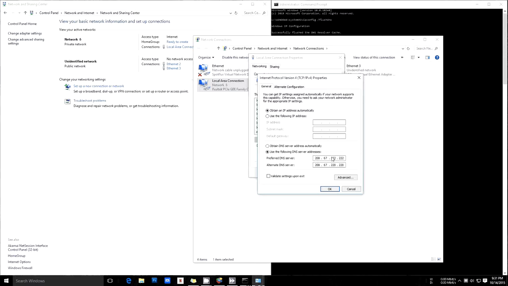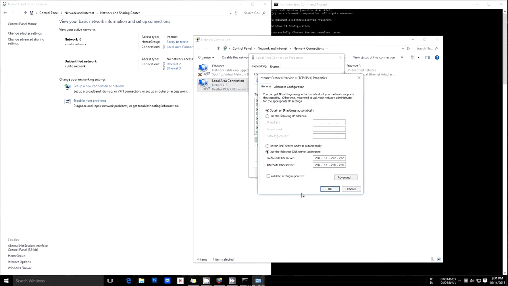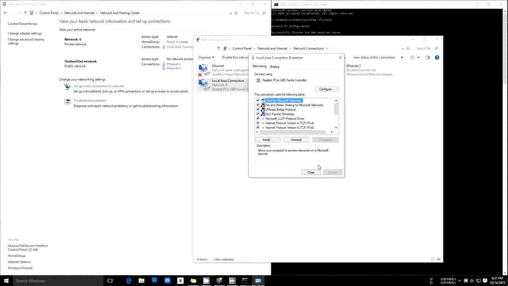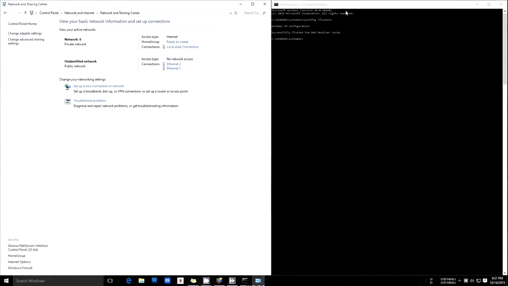If you want, you can just type in what I have here on my screen. That'll work fine for you. You could just select validate settings upon exit, but you don't really need to if it works fine. You don't really need to worry about anything here. So you can select OK. There may be an apply button here that you need to select, but you don't really need to worry about that for now. So we're going to close that out.